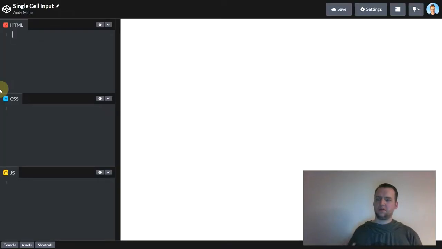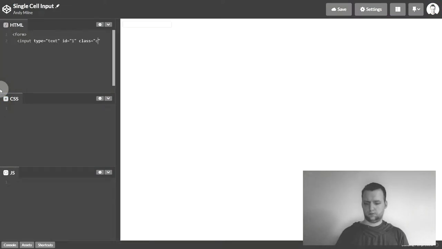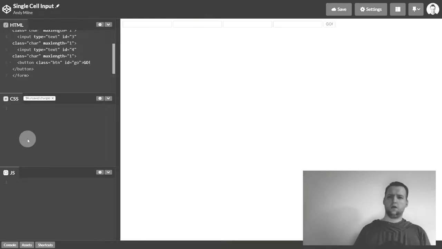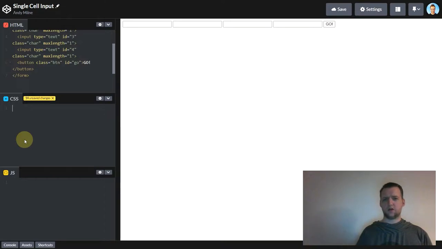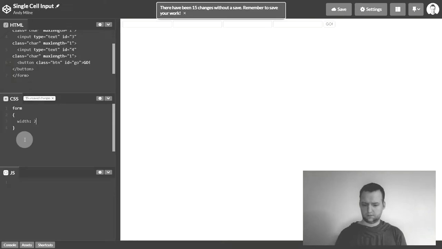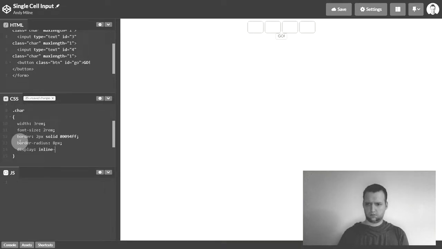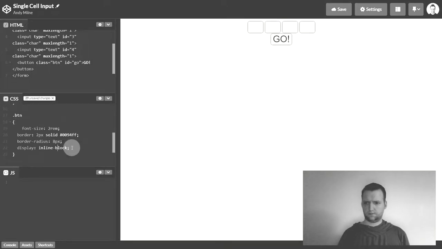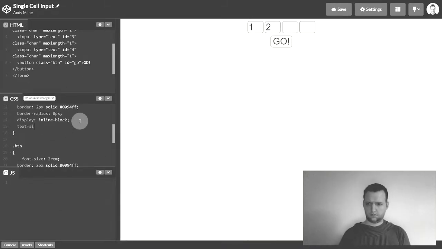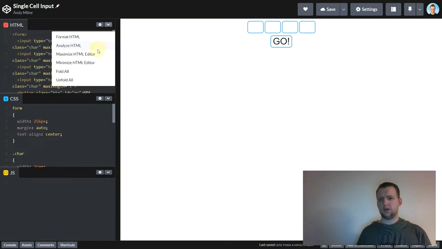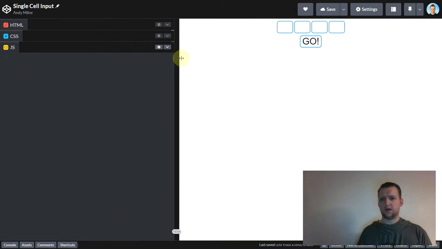So we're here in CodePen, and I'm going to start off by making just a basic form with four input fields and one button. So I'll just go ahead and make those. So that's our basic form. I'm just going to go ahead and style this quickly just so we can make it look a bit nicer. Okay, so that's our basic form set up. It looks good. So we're going to go ahead and actually make this magic work. I'm just going to minimize these views because we don't really need those, and bring this out a little bit here.